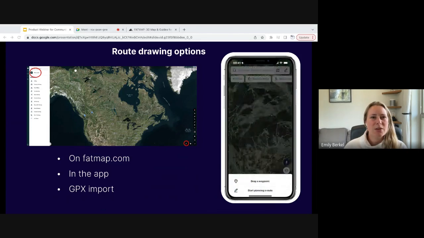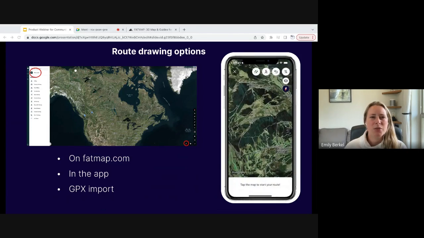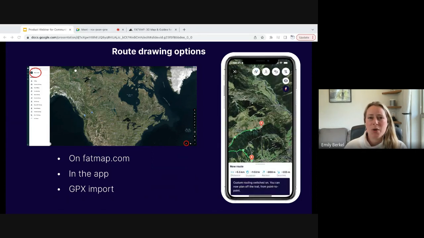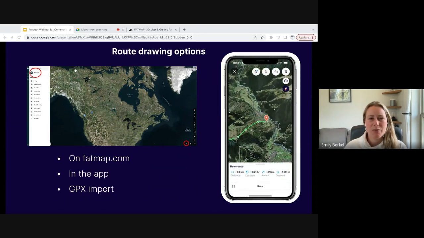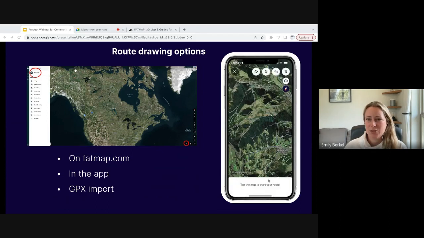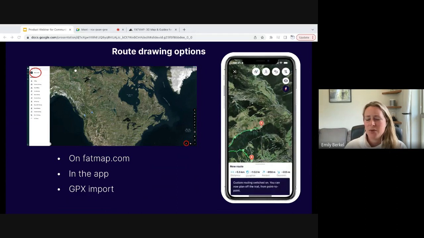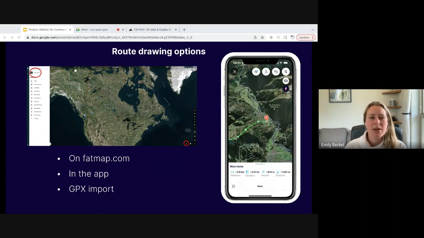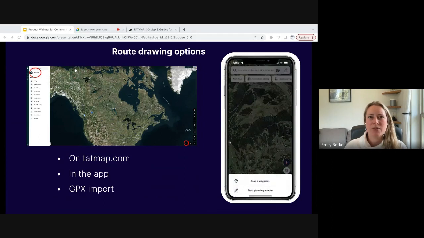Looking at creating content in Fatmap, so how to draw routes and route drawing options. You can draw a route on the web, which I'll show you in just a minute here on fatmap.com. You can also create a route now in the app. This little screen here shows you how this is done, a little video of creating a route within the app. And you can also import GPX files.